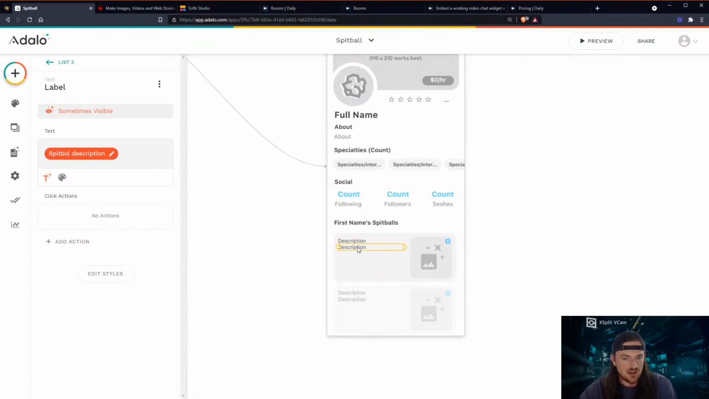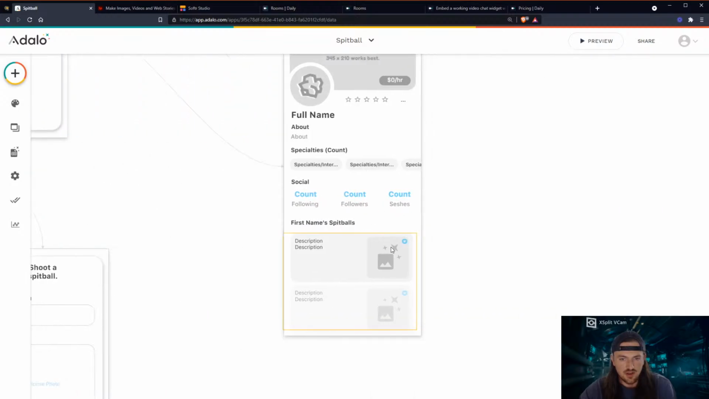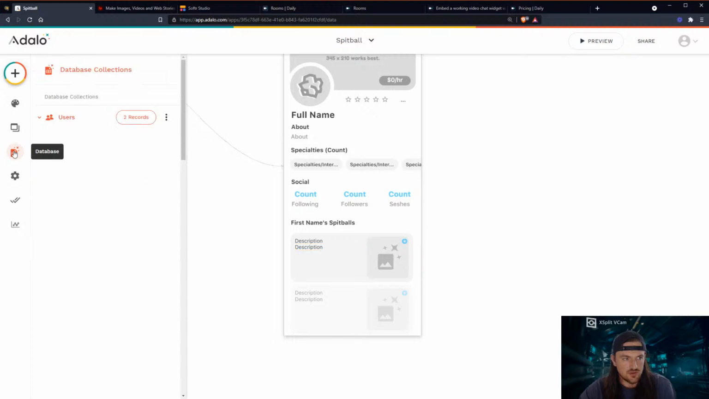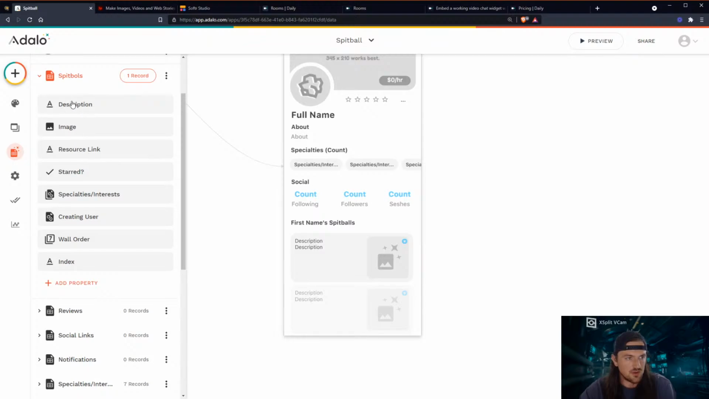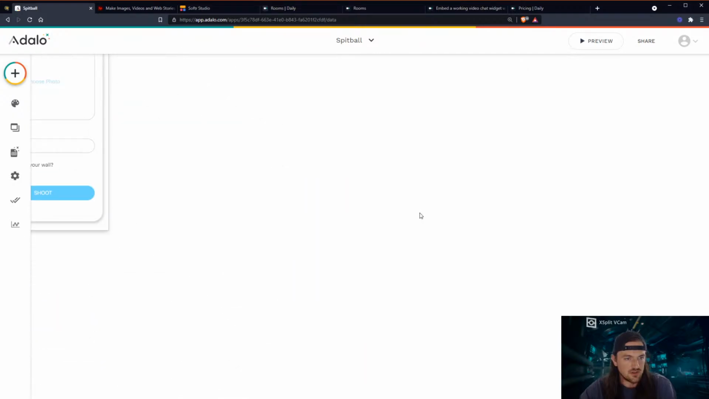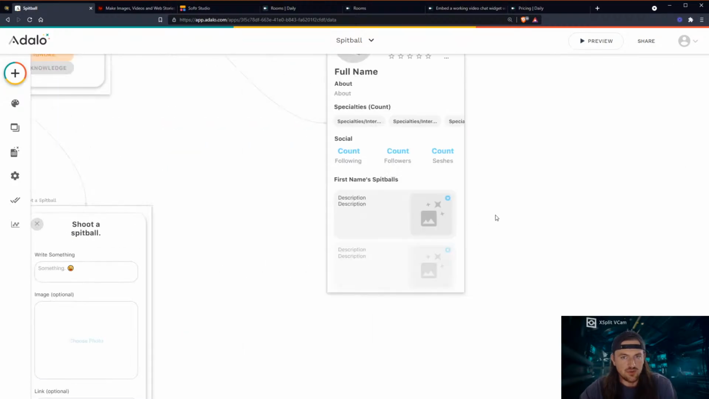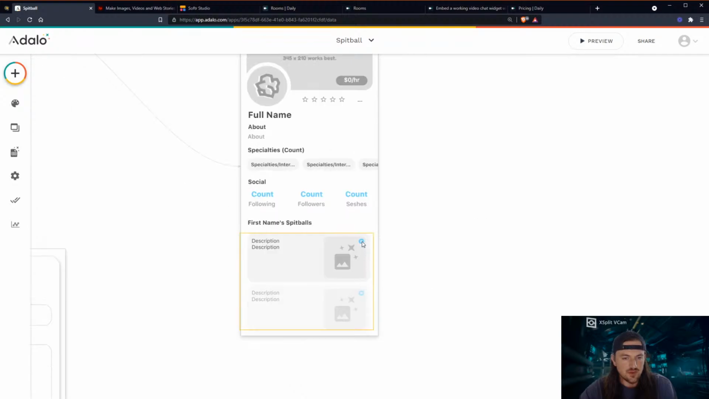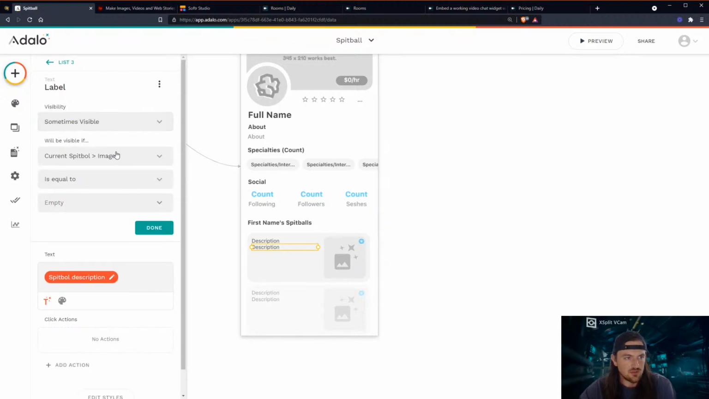description. I'm not sure why there's two descriptions here. Hold on. Yeah, I'm not quite sure why there's two different descriptions. Like I said, it's been probably 3 weeks since I've even touched this app. So we've got description, resource link, starred. I'm not even sure what starred means, to be honest. Oh, star this on your wall. Okay. Yeah. Okay, so starred, we'll just leave this both sometimes visible.